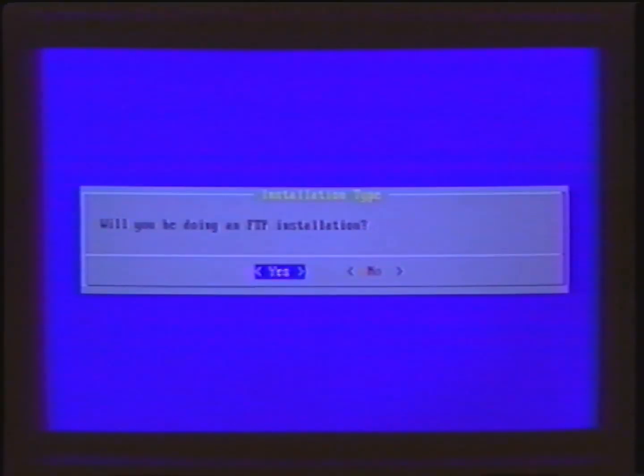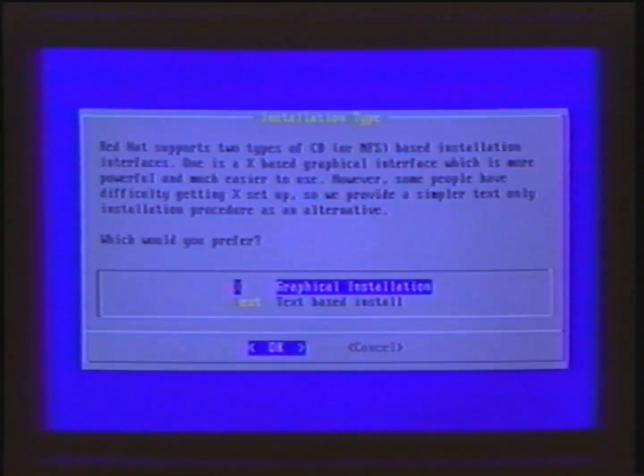It's asking if we're going to be doing an FTP installation. That's using the FTP file transfer protocol, and we're not going to be using that in this example. We're going to be installing from the CD-ROM, so we're going to answer no. We can do the X graphical installation, or we can do a text-based install. We're going to go ahead and take the graphical installation.